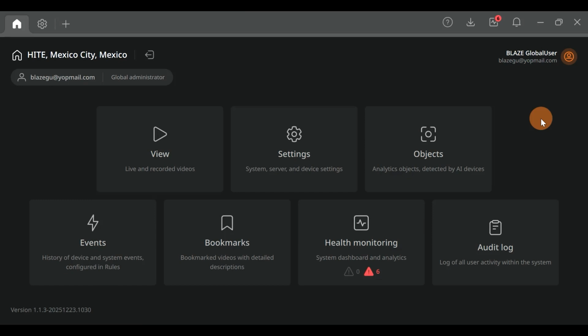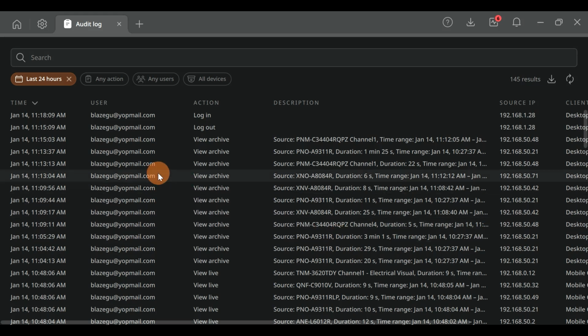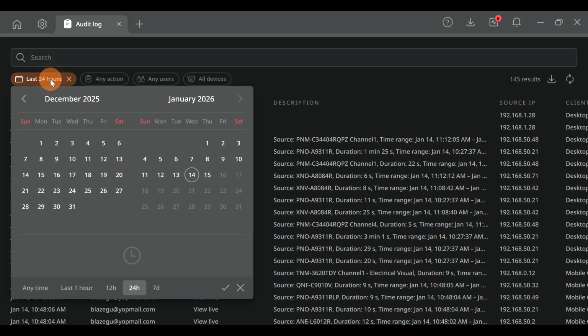This video explains how to access and review the audit log to track user action history in Blaze. Access the audit log by clicking the corresponding option. This will automatically sort the section by the last 24 hours, but you can adjust this as needed. Select the checkmark.